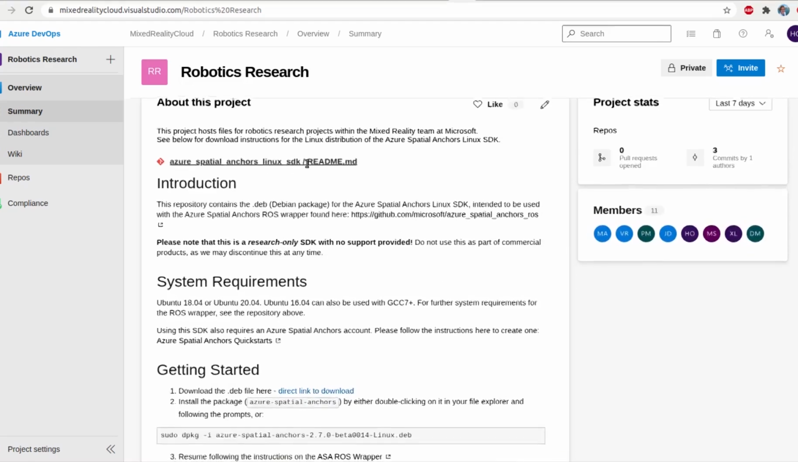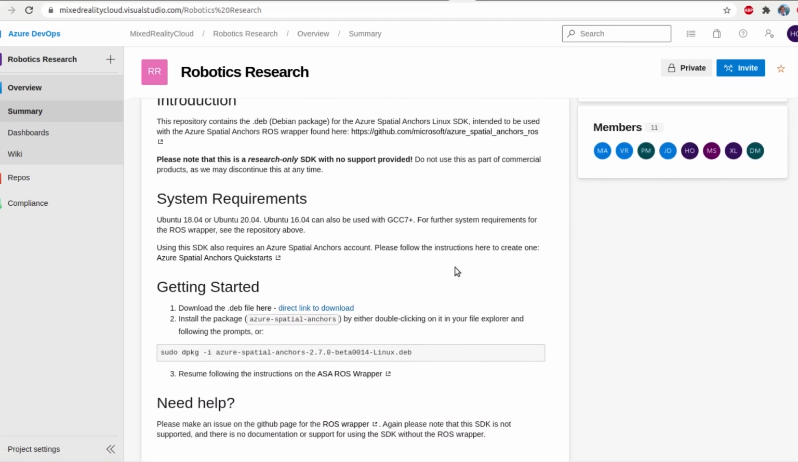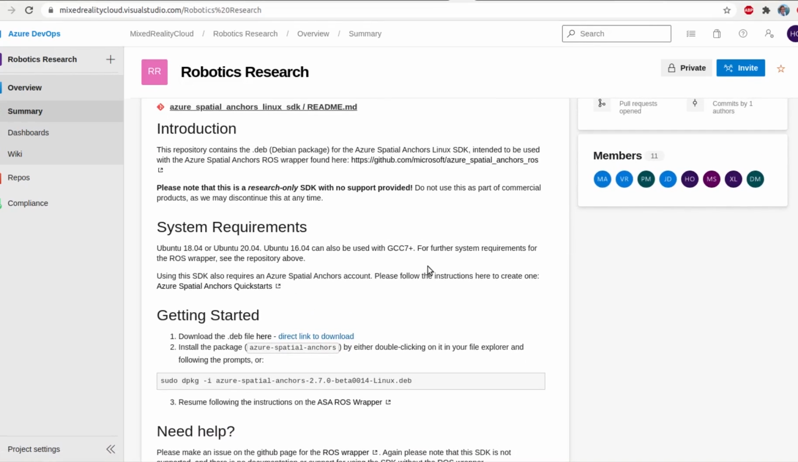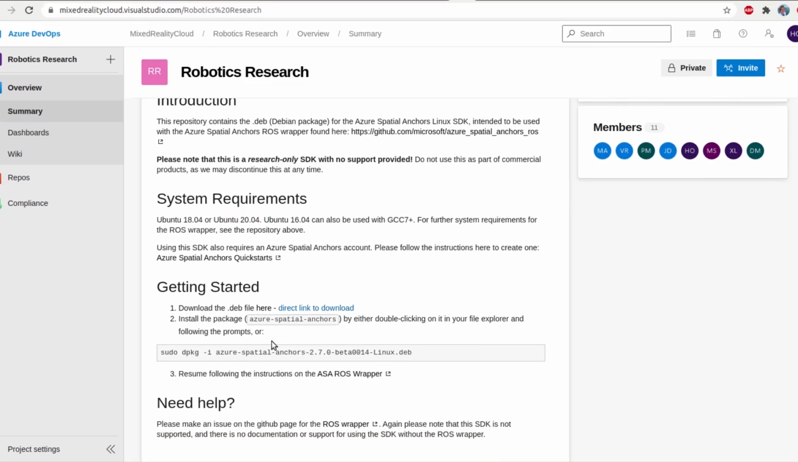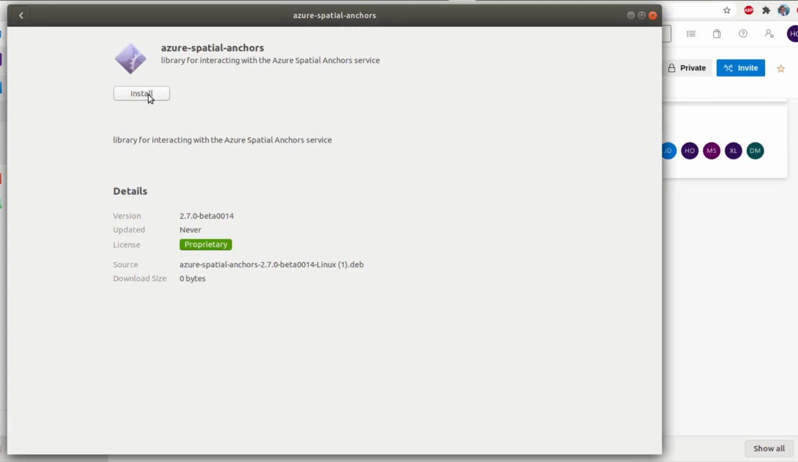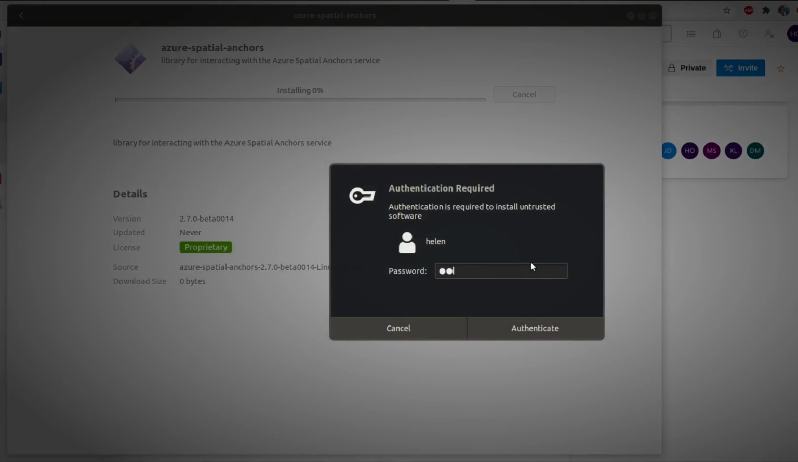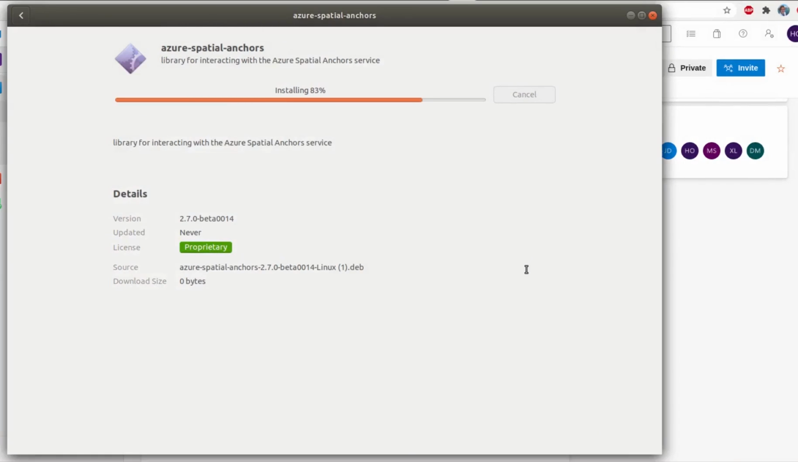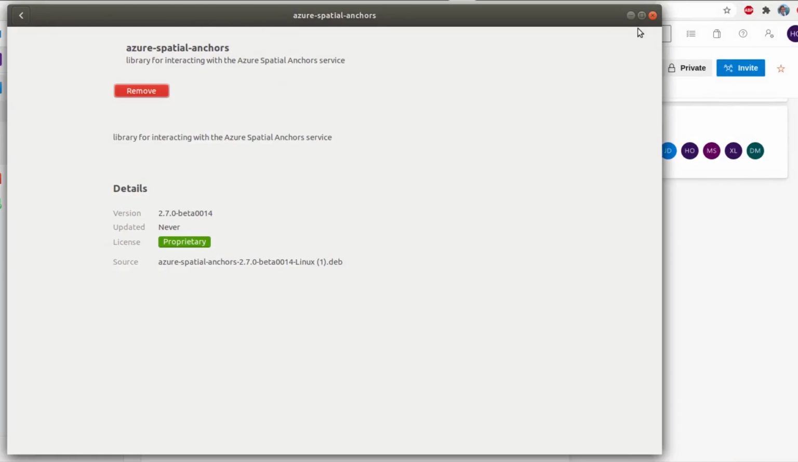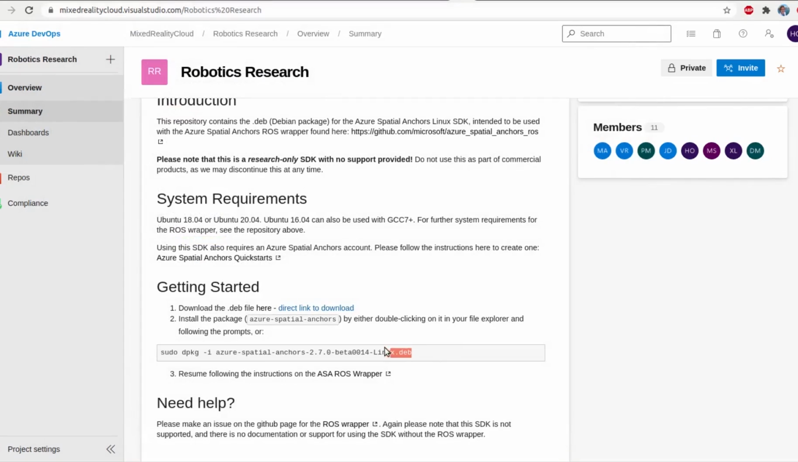And here you're able to get access to the Debian package that wraps the ASA Linux SDK. So we're currently supporting Ubuntu 18.04 and 20.04, though you should be able to use 16.04 if you also install GCC 7. So once you have access, all you have to do is download the Debian package and simply follow the on-screen prompts to install. In case you're doing this on a robot or something without a UI, you can also, of course, install it from the command line.